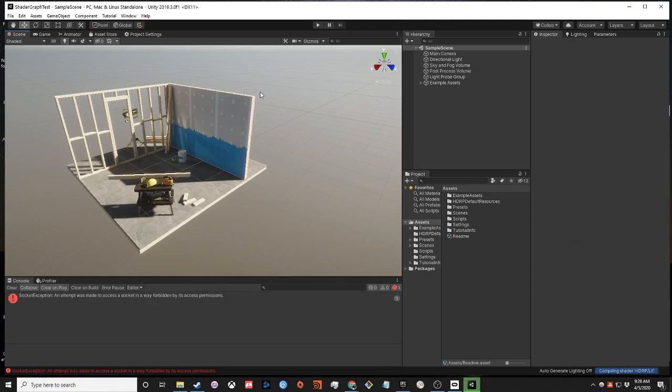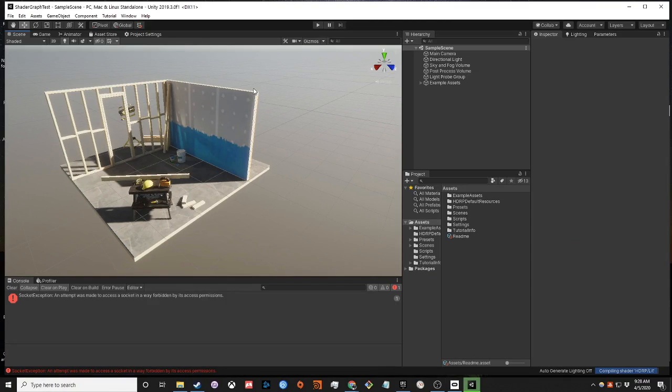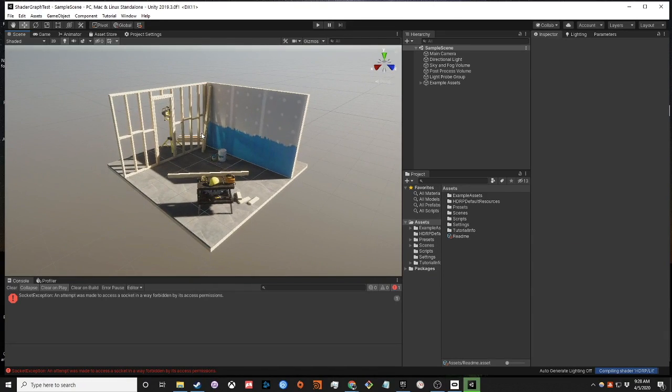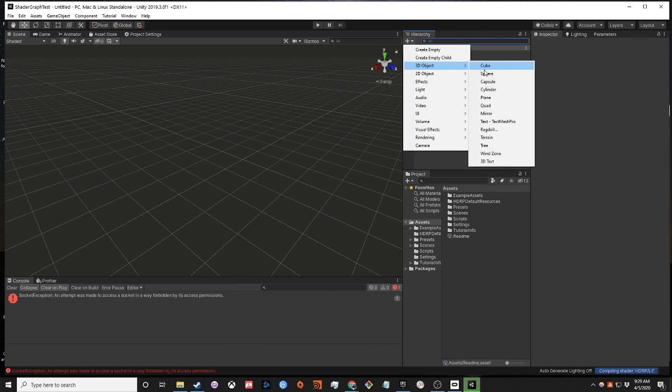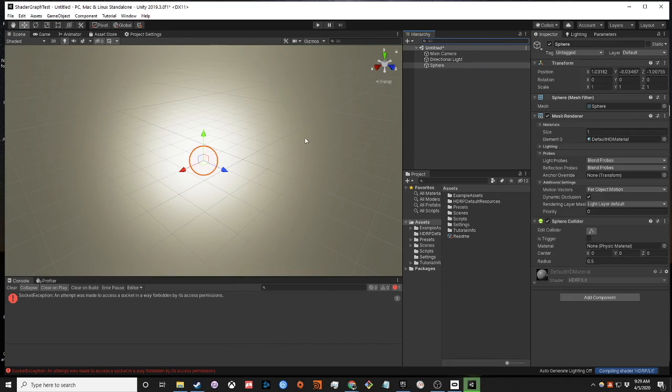Okay, so I did skip ahead here because it's not interesting to watch load screens. We are looking at the default view from the high definition render pipeline. I'm going to create a new scene just to play with that. I'll create a sphere.